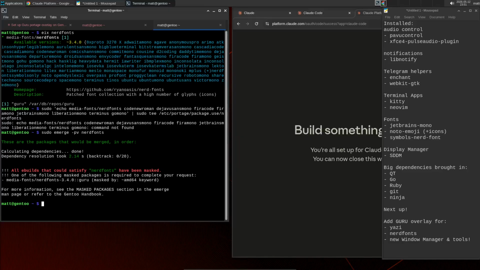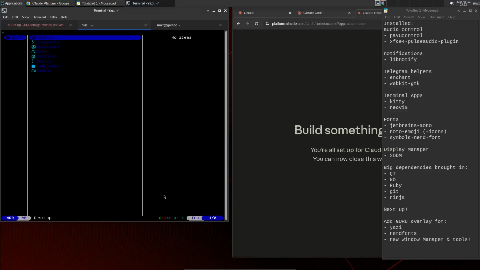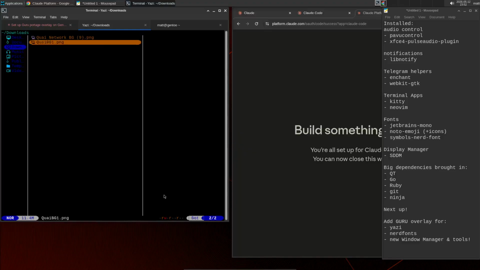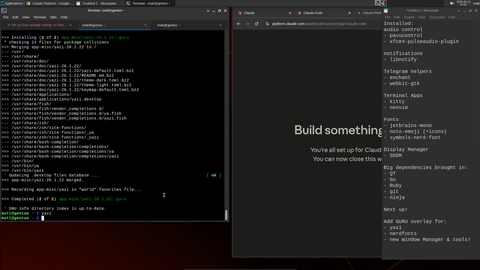All right, guys. So, all right. Yazi is now installed. So to show you guys what this looks like, it is not themed, but this is a terminal file manager, right? Now we can enable some things in the future to allow us to preview these images, videos, all sorts of cool stuff. But we got that installed.